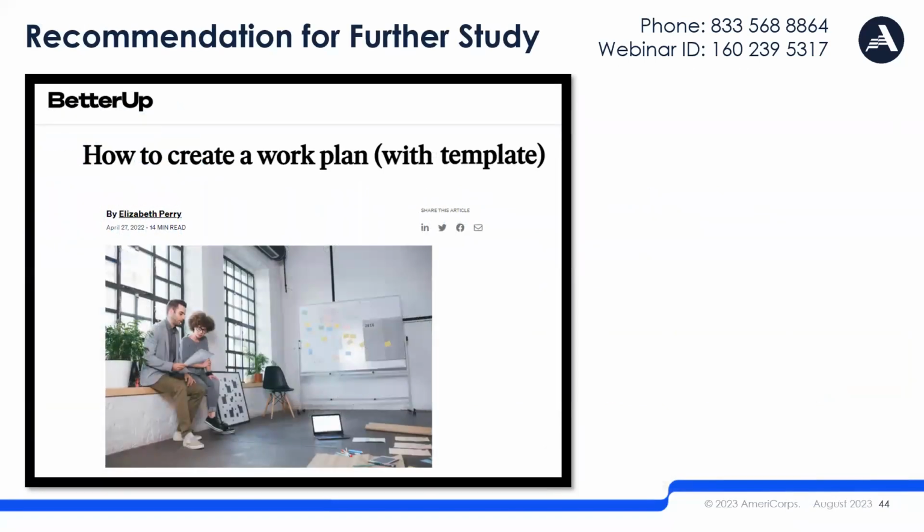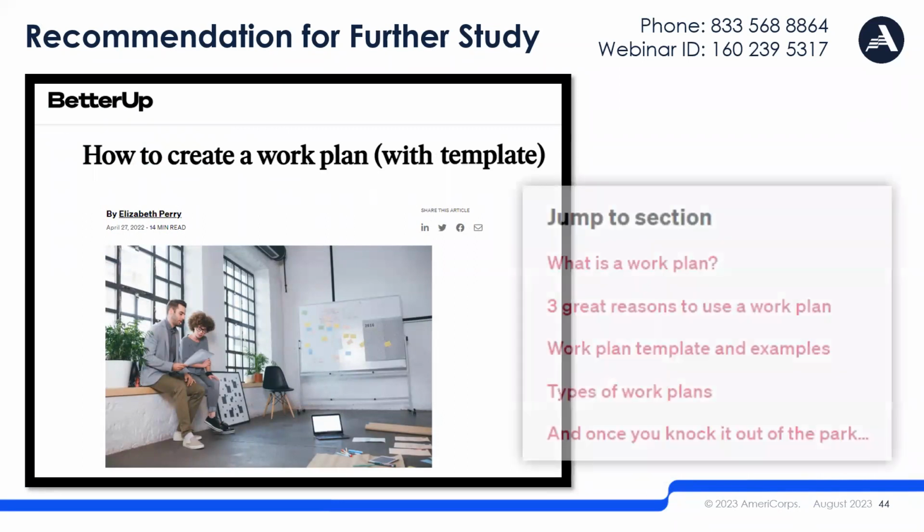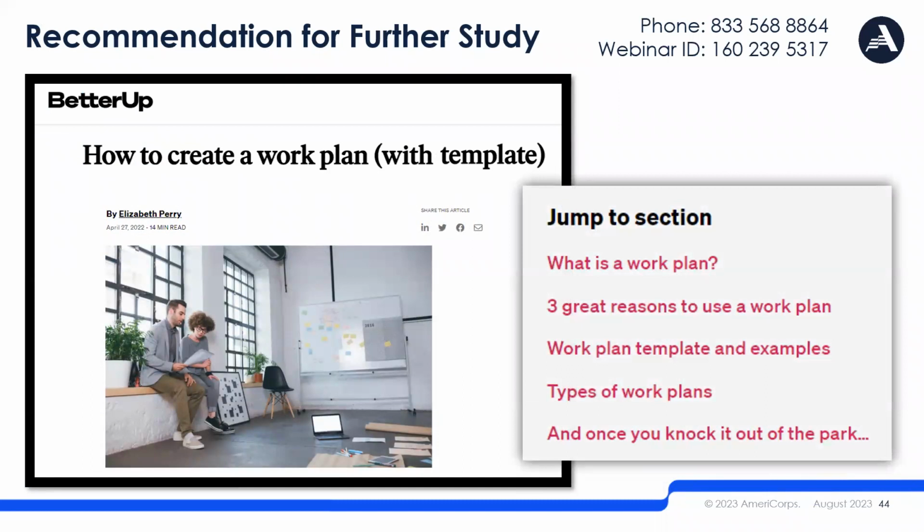And as you seek to refine your work plan approach and development, I encourage you to explore the recommendation for further study, how to create a work plan with the template. This is an article from BetterUp, and it covers several relevant topics, including reasons to use a work plan, examples, and types of work plans. And this can be a great asset to you as you help your members see the value in creating and customizing a work plan for themselves.